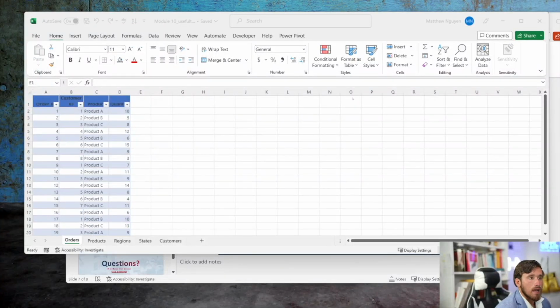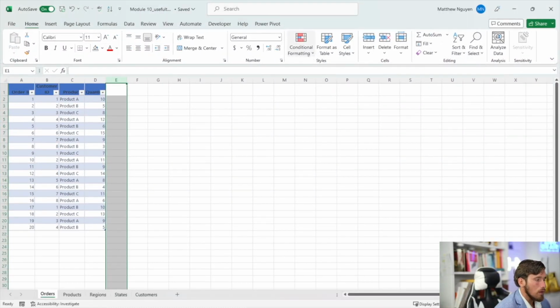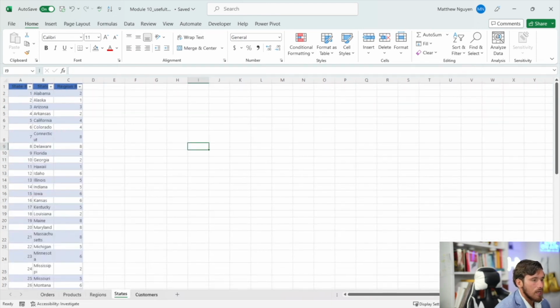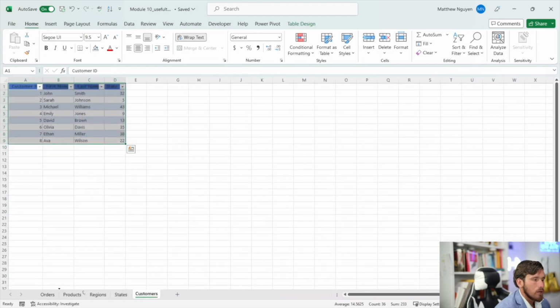All right, guys, let's hop into the workbook now. Okay, awesome. So we have a bunch of different tabs here. We have the orders, we have products, we have regions, we have states, and we have customers. I'll move customers up here. So these are a bunch of different tables.